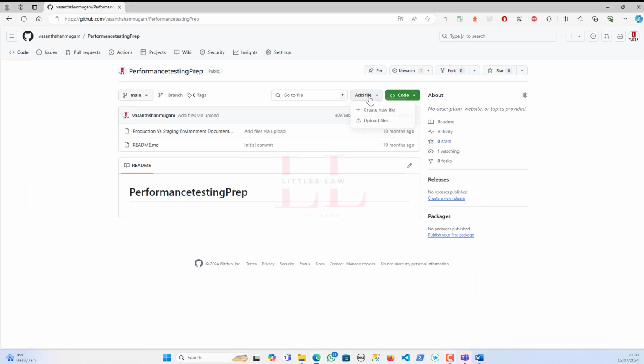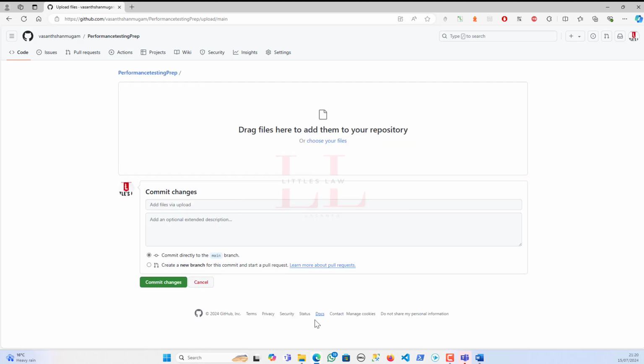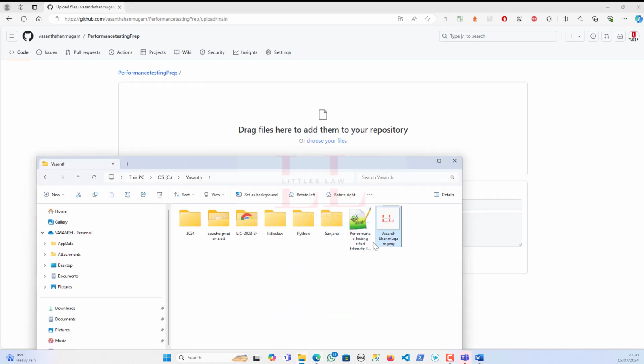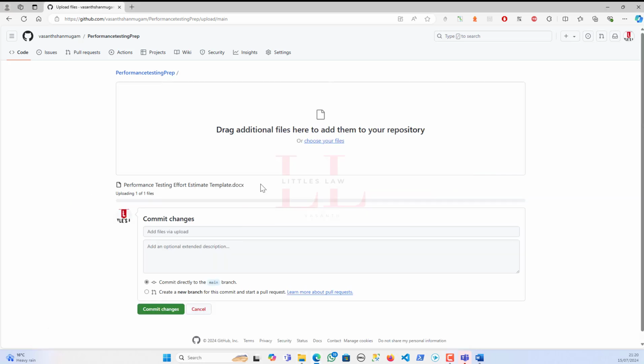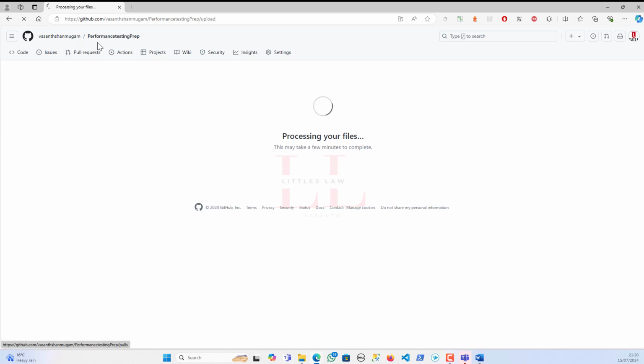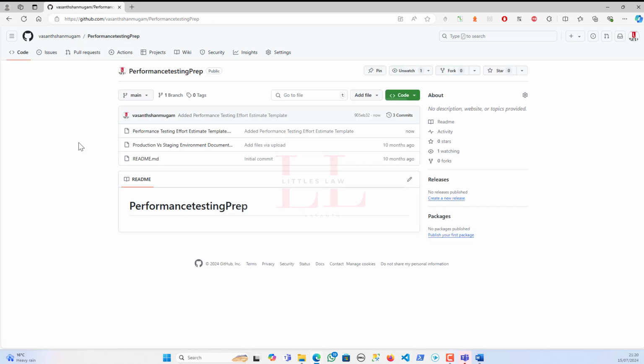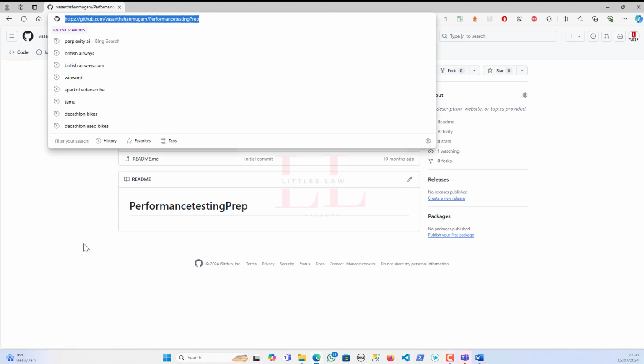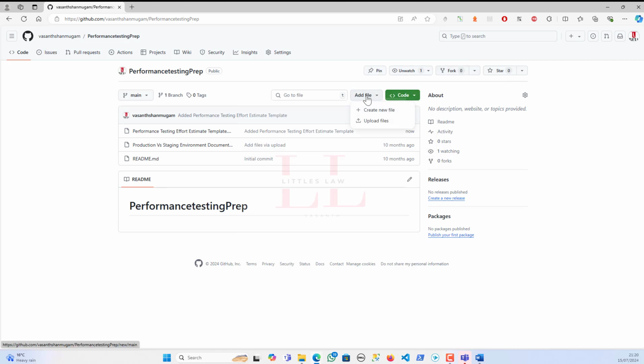So I have the file here. Let me add the file. Let me upload the file for you. And here is the file. Oh, this is my logo. Yep. Here it is. Added performance testing effort estimate template. So here in the performance testing prep, inside my repository, you can collect it. I'll even add this file for you so that you can download it and use it.